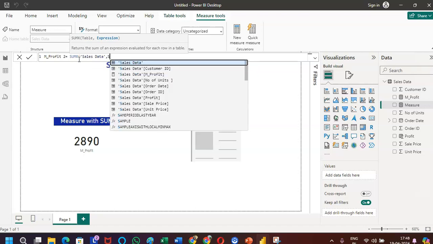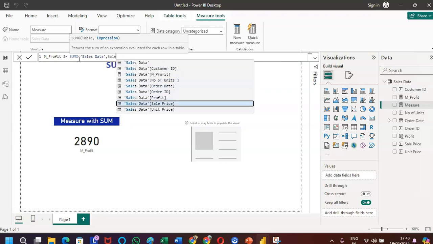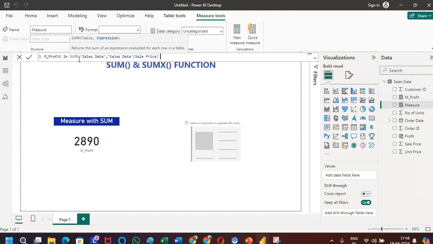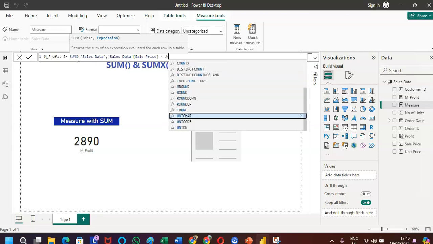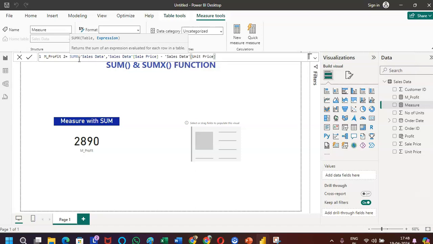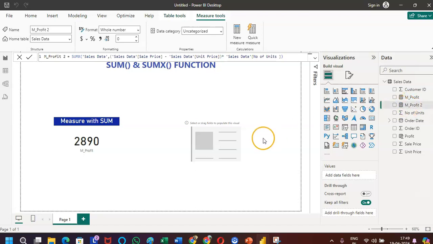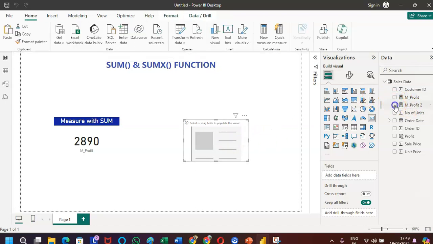So sales data, now sale price minus unit price. Now we will multiply it with number of units. Now we close this bracket. Now our m profit 2 is created here. So we will pass this in this one and see what the value is.